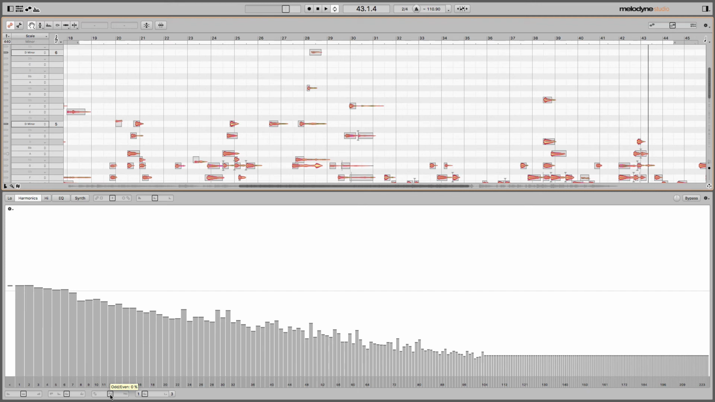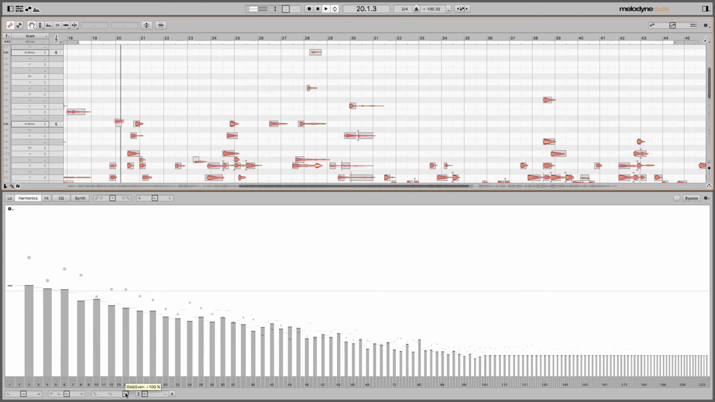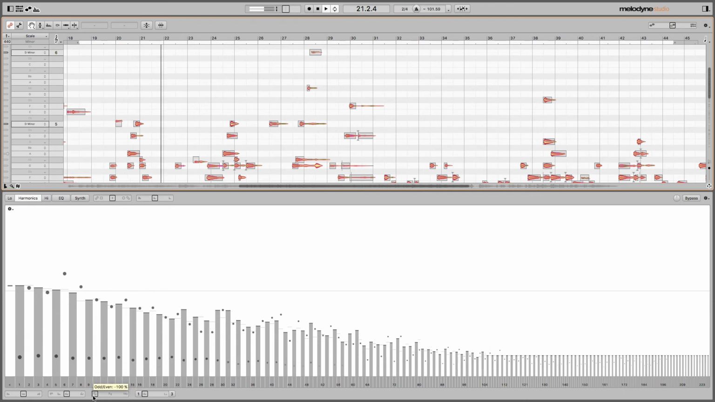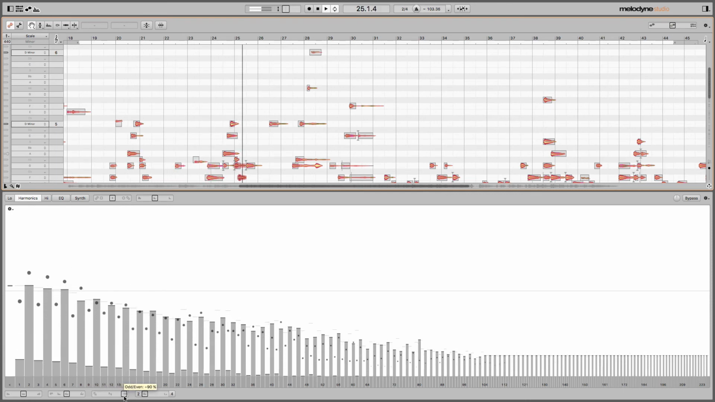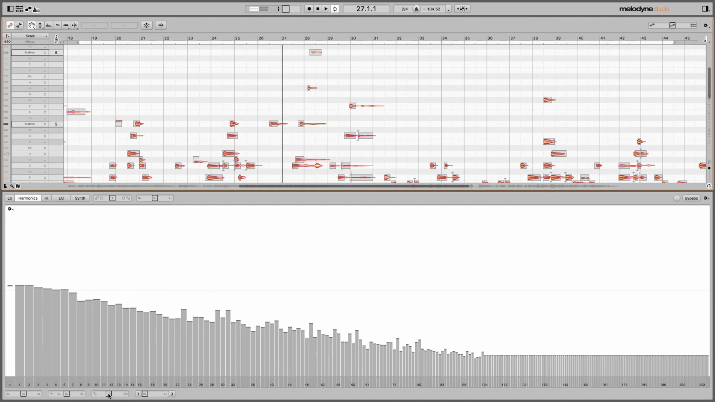Okay, next we got the odd even. And then one of my favorites, comb, which is kind of like comb filtering related to the EQ and frequencies, but it's doing it with the harmonic overtone series. Take a listen.